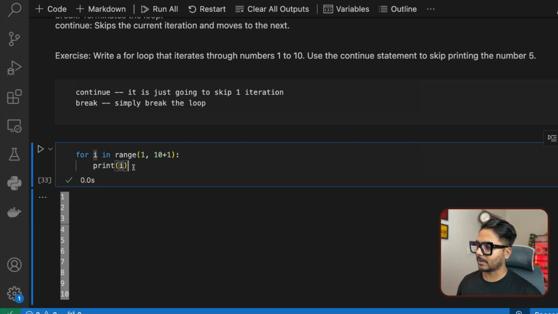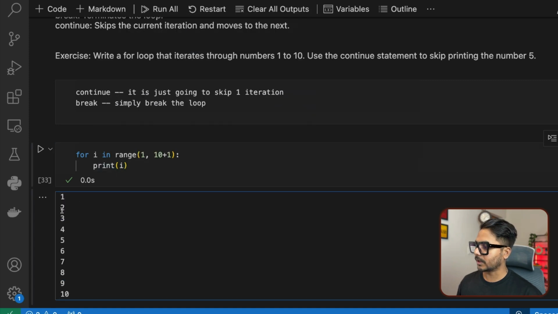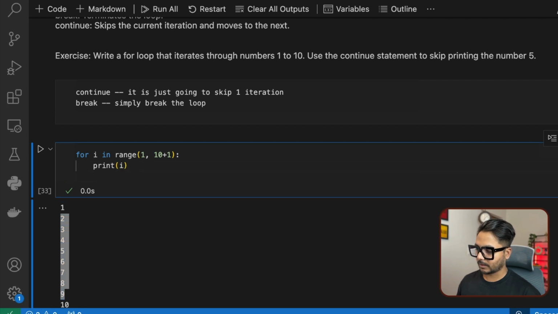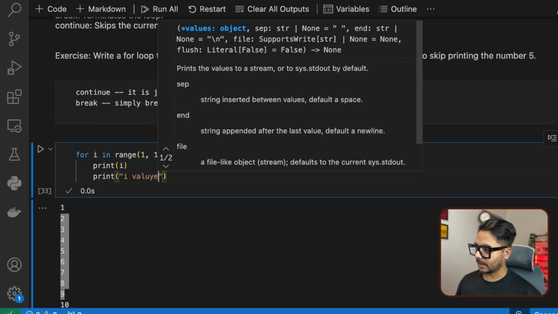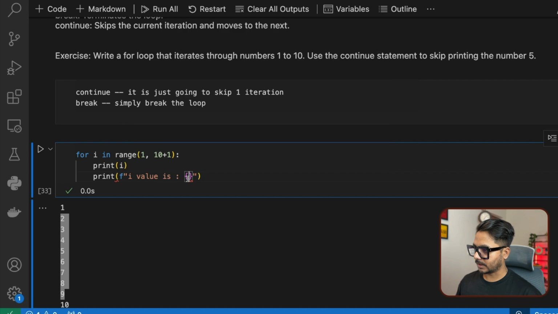Then whatever code I have here after this is going to be executed. Then the I value is going to change to 2, then it is going to print 2. So this is what it is doing, you can see it here. Even if you want to write a message here, I can go ahead and say that I value is, and here I can put I.